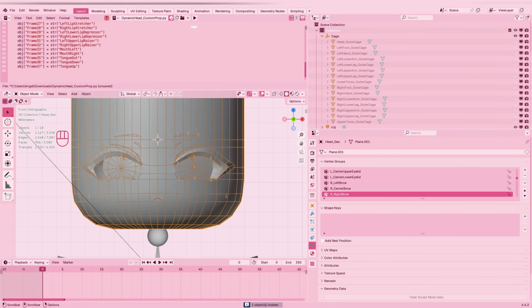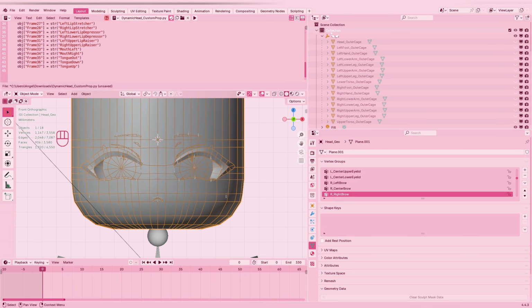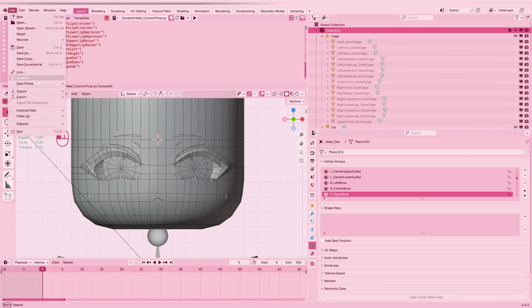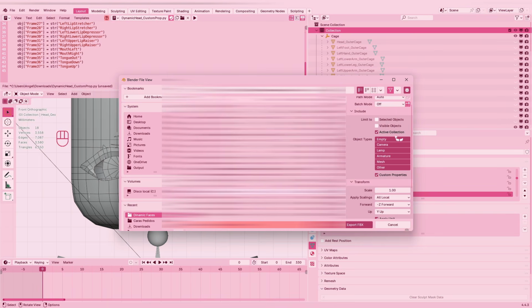So now that we have everything done, we are going to select our head and then click here to run the script. If you forget to run the script, Roblox will not detect your animations when you import your head. After that, we are going to select the collection where we have our head, and then File, Export, FBX, and then copy my settings.